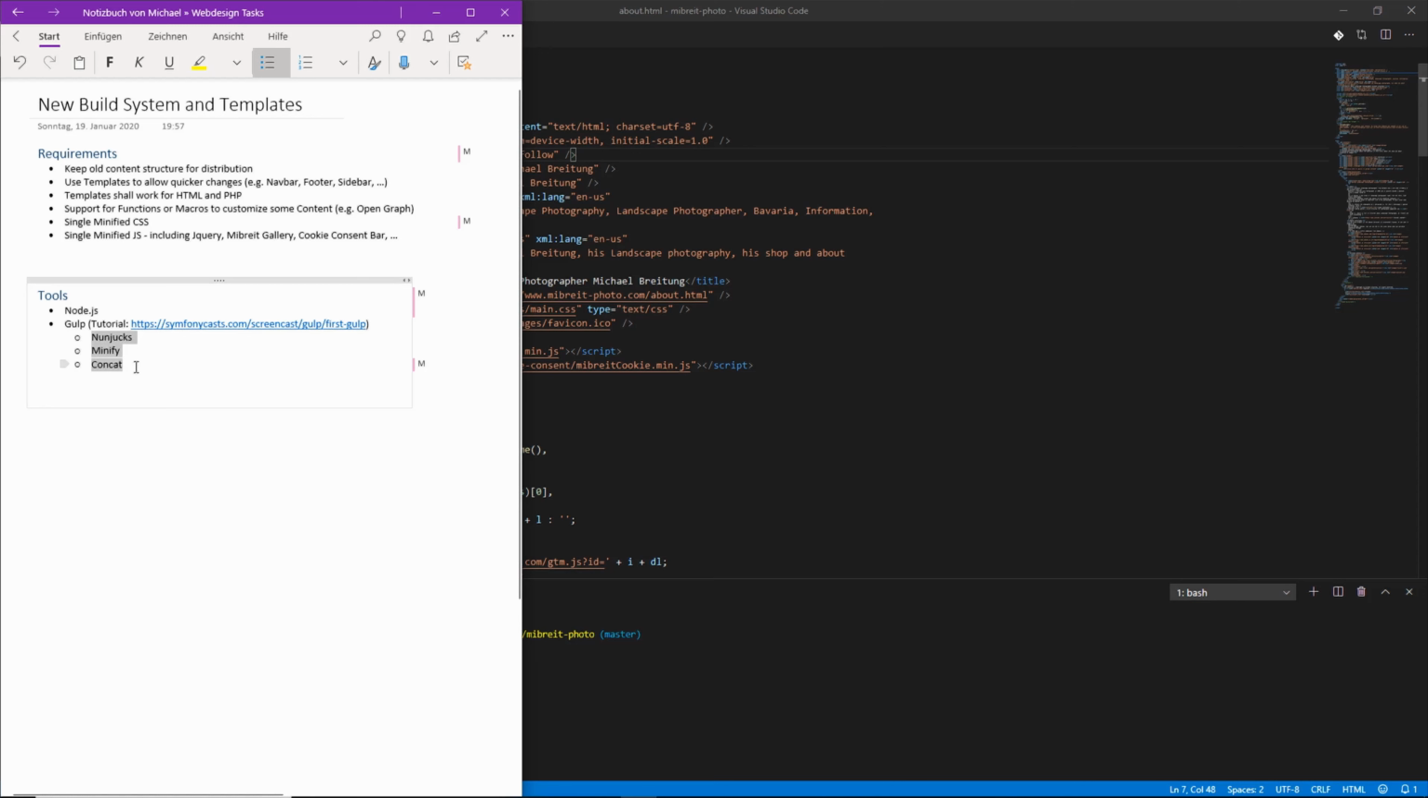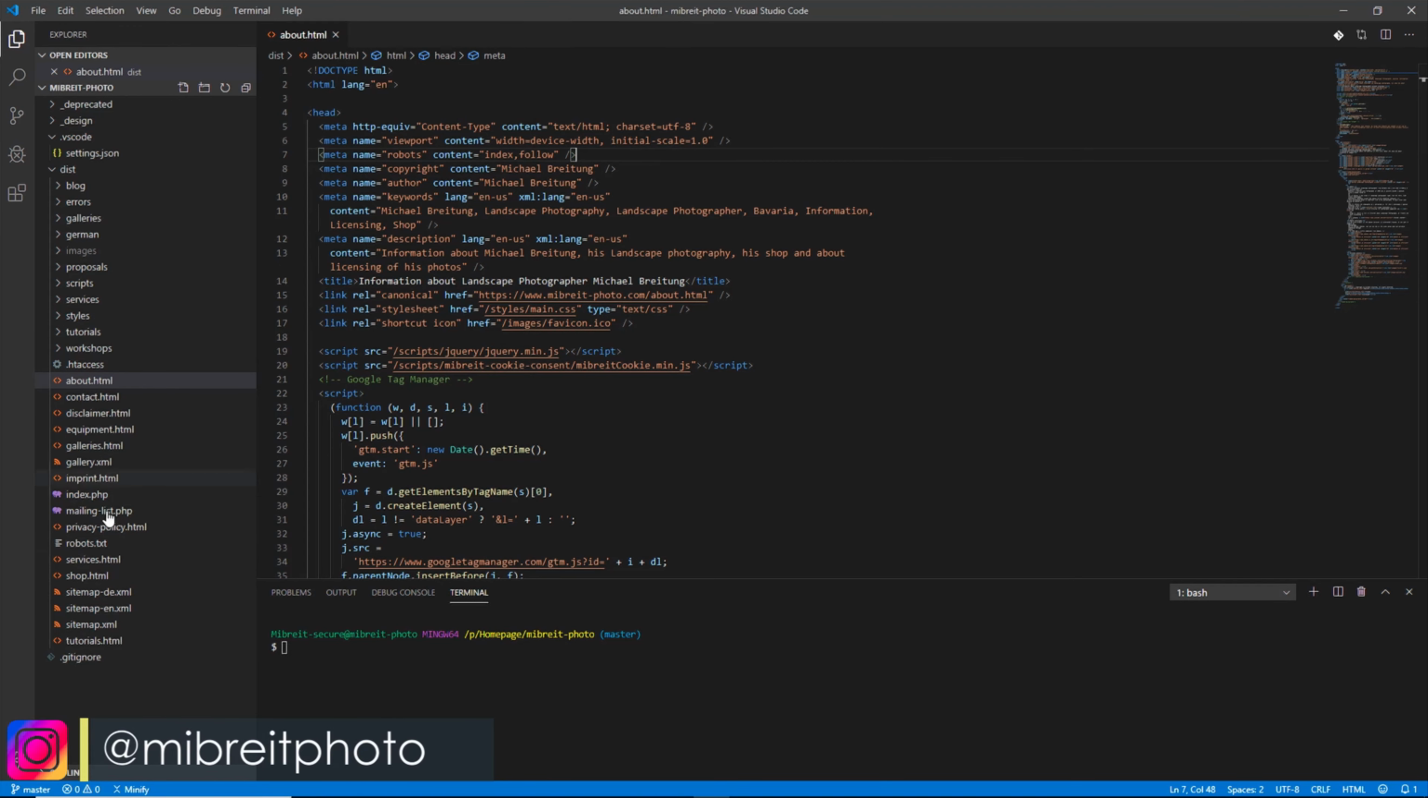So the next video will be getting a very quick setup. Basically not for the complete page. I'll just take one page, maybe one PHP file and one of the HTML files, and try to get a setup running with Gulp and Nunjucks and see how this goes. And then I'll finally decide if I want to proceed with that.